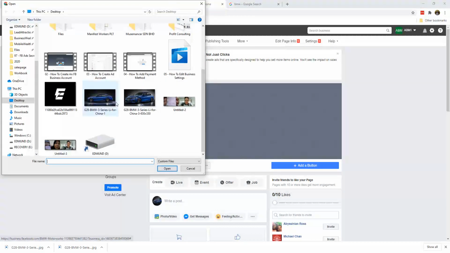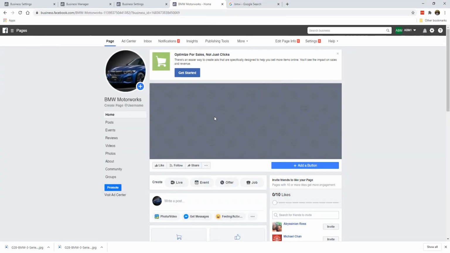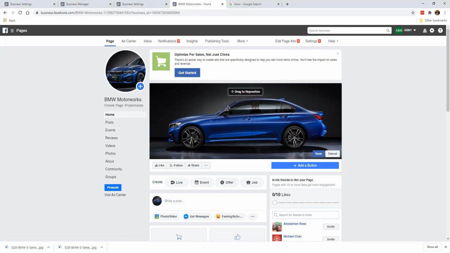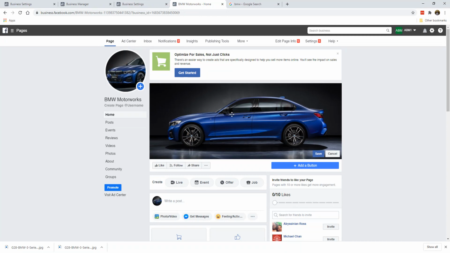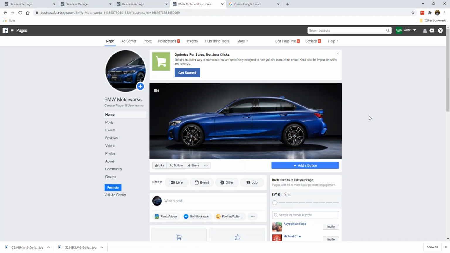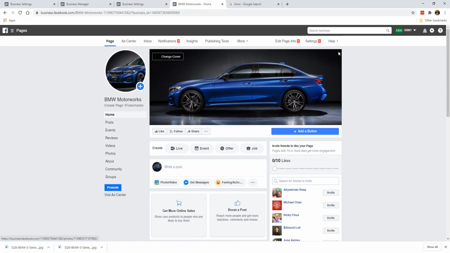And click on upload photo, and there we go. It's going to take a while to upload a picture. It might take several seconds. Okay, there we go. You can actually drag and reposition it, but I think this looks good already. We click on save. And there we go. All right. So you can see there's already a little bit of personalization going on.